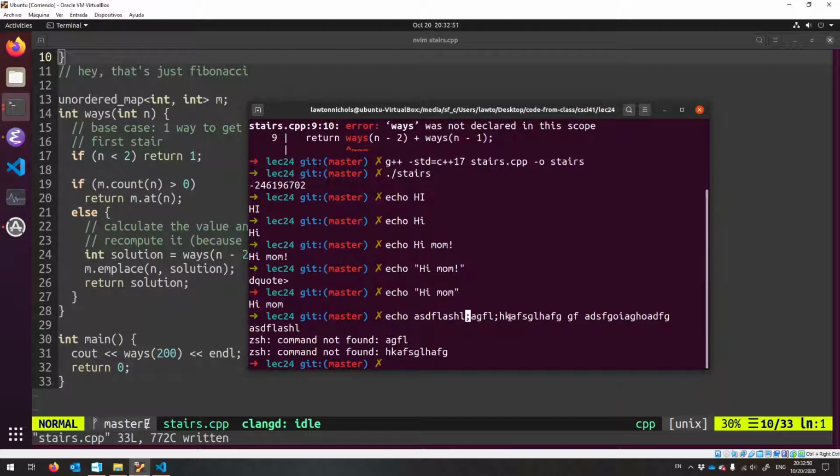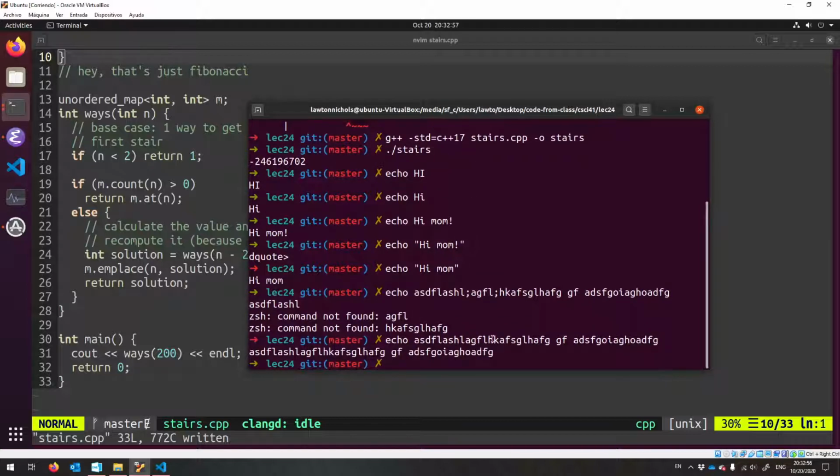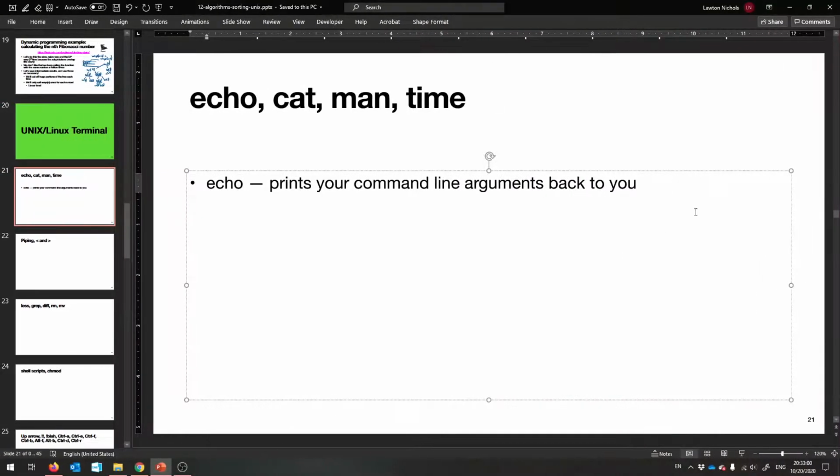Semicolons are special. That's another thing that you need to watch out for. So only give it words. Okay. That's echo. Not too bad. It's a simple thing that you can totally write yourself.